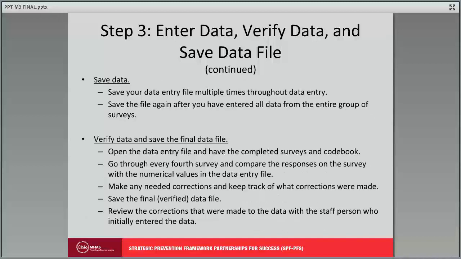When entering data, save your data file multiple times. Save the file again after you have entered all data from the entire group of surveys. Lastly, verify and save the final data file. After you have completed the data entry and saved the file for a final time, you should have another staff person who did not do the initial data entry go through the rest of the surveys to verify what was entered. This person should do the following.